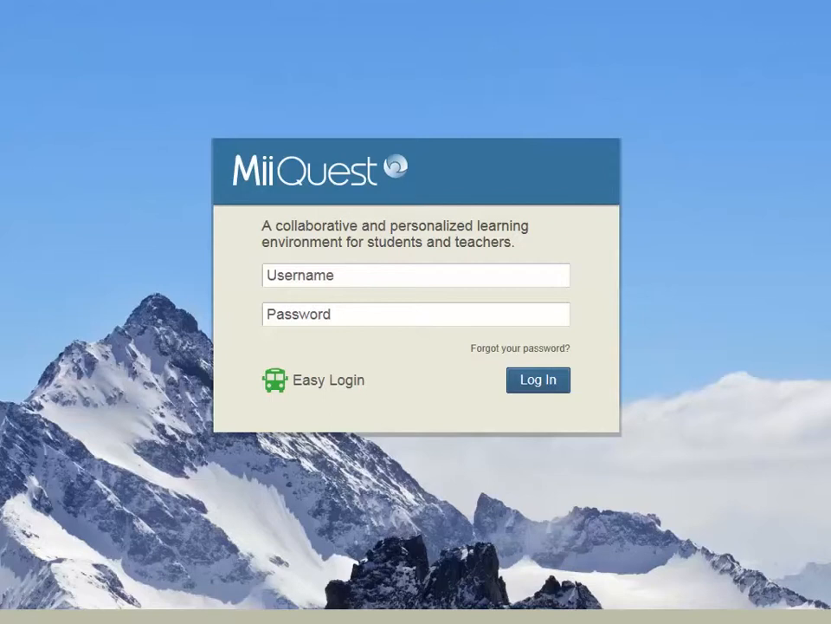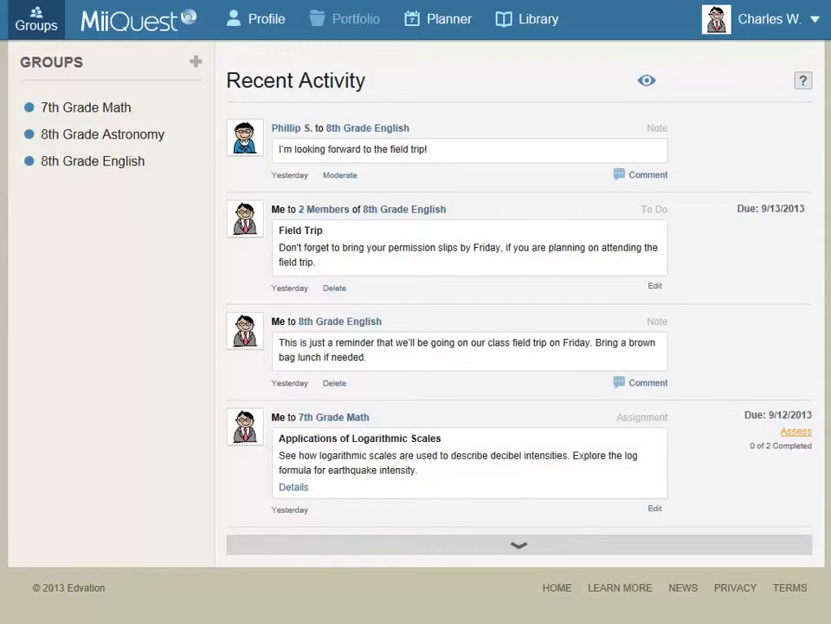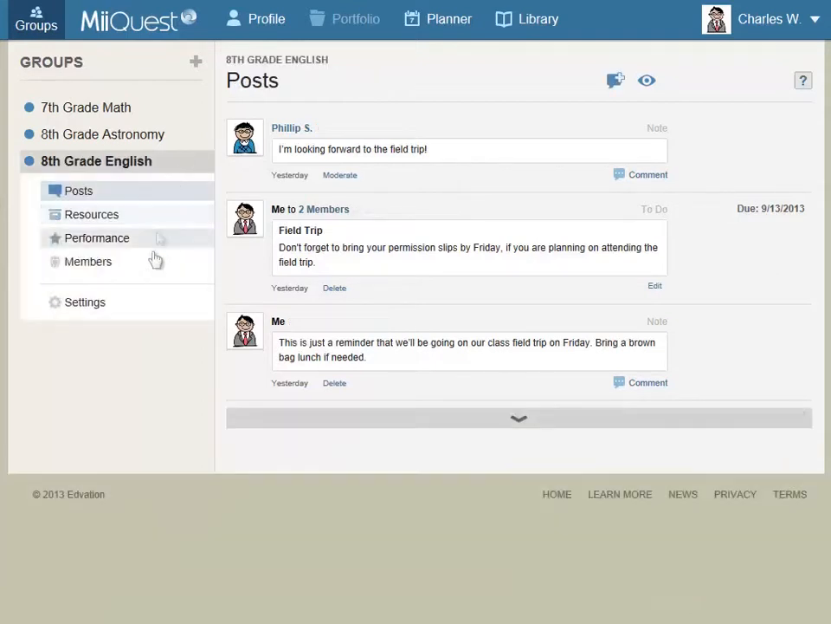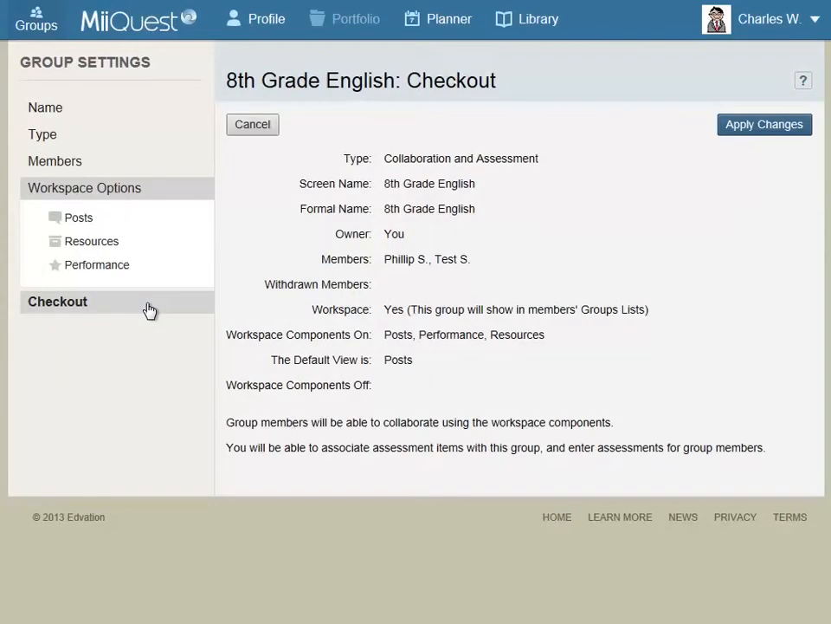For this tutorial, we're going to assume that you've already created a group. We're going to add resources and a group share folder for our existing 8th grade English class. On the Groups tab, we'll choose our English class, and then we'll click on Settings. Since the resources and group share folders are collaborative features, we want to first make sure that the group is set as a collaboration and assessment group.